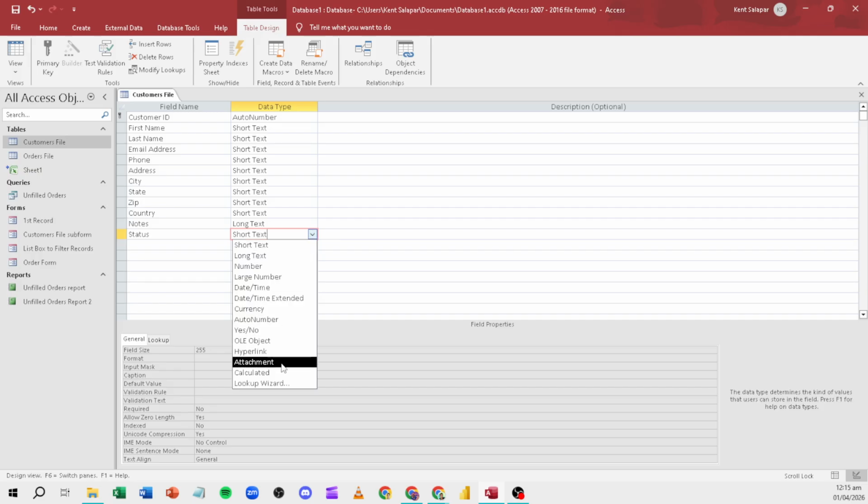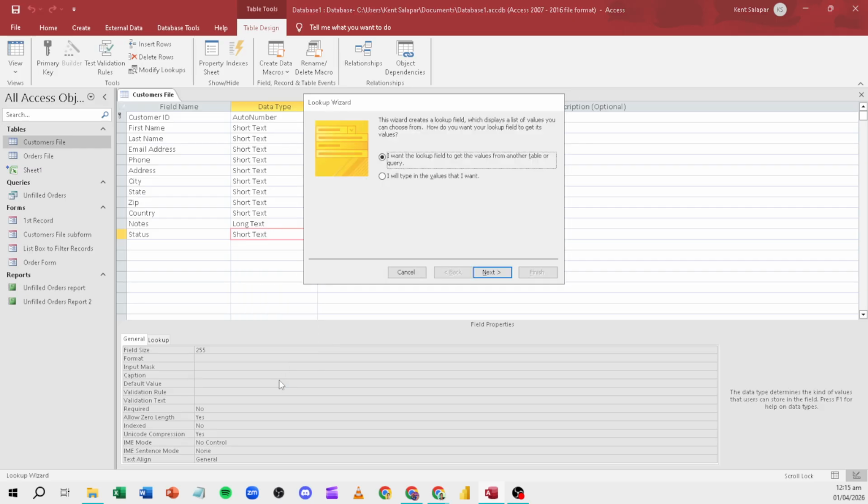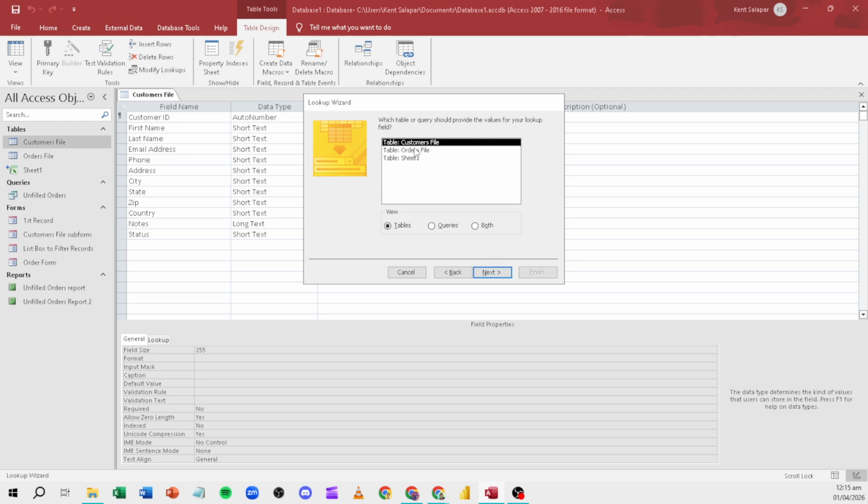You have two approaches. Choose to get the values from another table or query when you already have a related table that holds the authoritative list, like a customers table or a list of products. This option keeps your data normalized and ensures that changes to the master list flow everywhere.